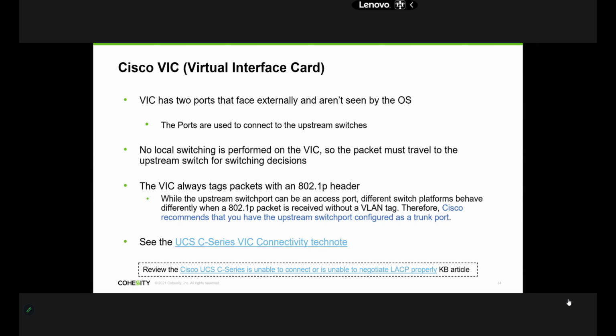Now, here we have the virtual interface card. The VIC has 2 ports that face externally that aren't seen by the operating system. The ports are used to connect to the upstream switches. No local switching is performed on the virtual interface card, so the packet must travel on the upstream switch for any switching decisions. The virtual interface card will always tag packets with the 802.1p header.